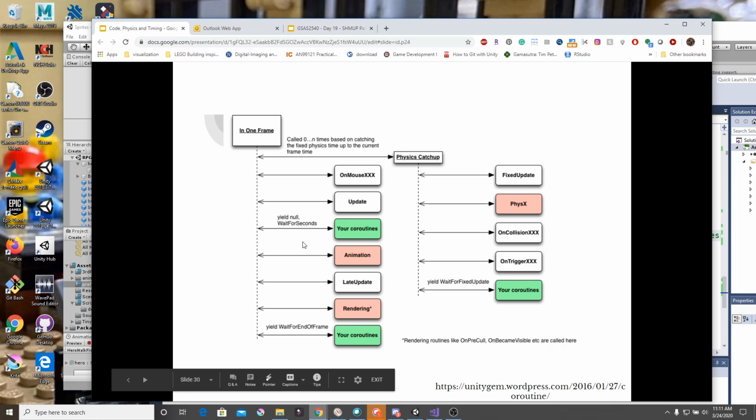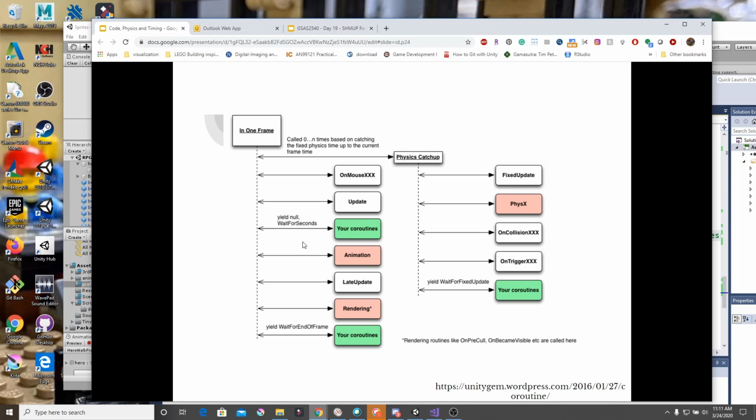So let's look, and this is the whole thing. This is the entire Unity loop, or at least as of the older version now, if you're not using the Unity ECS and so on. But anyway, the normal Unity loop looks like this. So during a frame, we have the things we've discussed: OnMouse, Update. Then we have our coroutines. Those are the ones that when we say yield null or WaitForSeconds, those are being called in the frame loop.